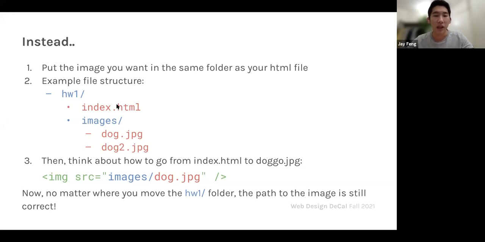So now if we're inside our index.html document, telling the browser where to find images, we can give very clear instructions. For example, we're inside index.html. Now we want to go look at our neighbor, which is this images folder. We'll go inside this folder and then we'll select dog.jpg. So now we have images/dog.jpg, and that will show up fine on your web page, because no matter where this homework 1 folder is, these images are always going to be in the same place relative to this index.html where we're referencing this image.